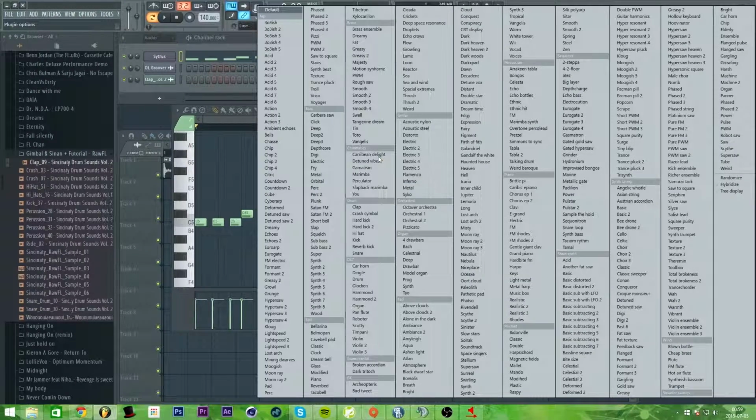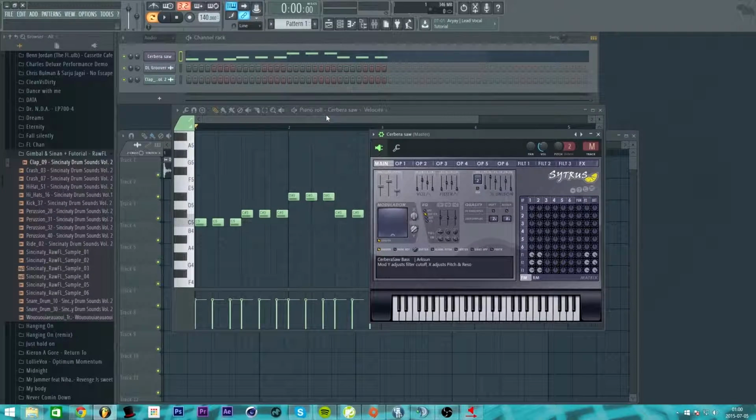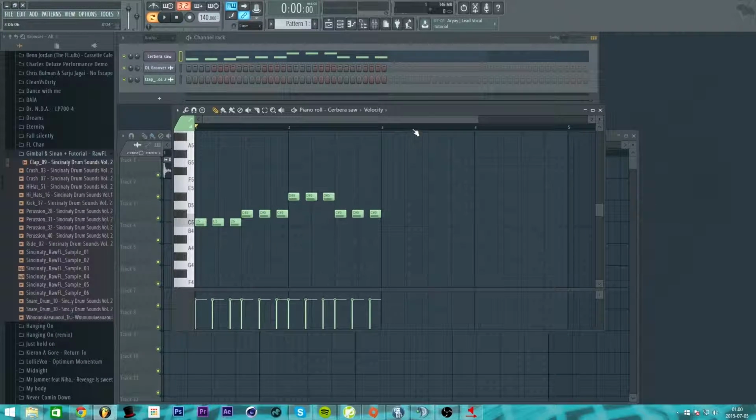And I'm going to go to presets, and it's going to open a massive list of various sounds that you can use here. Let's say we want like a bass sound. Let's go to Cerberus Saw, right? Cool. What you'll notice first of all, it's changed the name from Citrus to Cerberus Saw because we picked the sound called Cerberus Saw. So that's a cool feature. It changes the name to whatever sound you're using, right? If you play it now, it's going to sound drastically different.